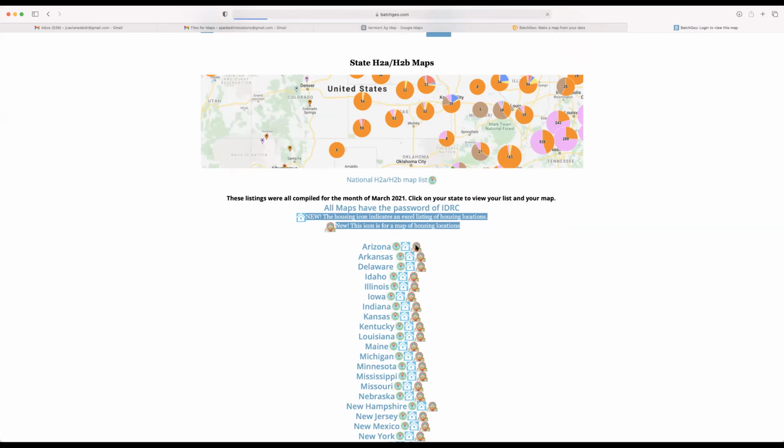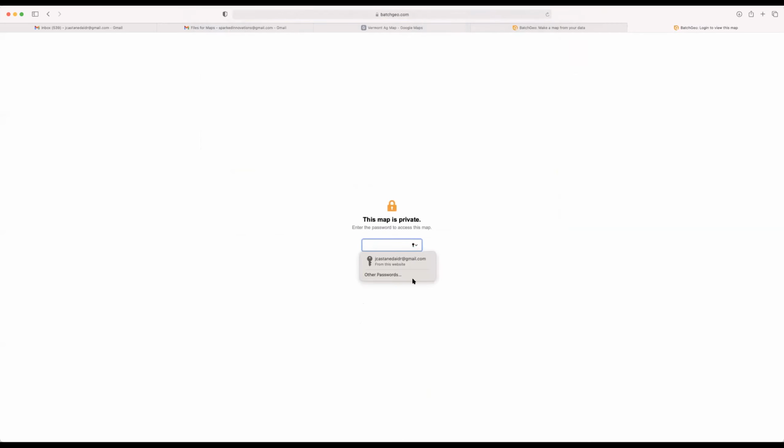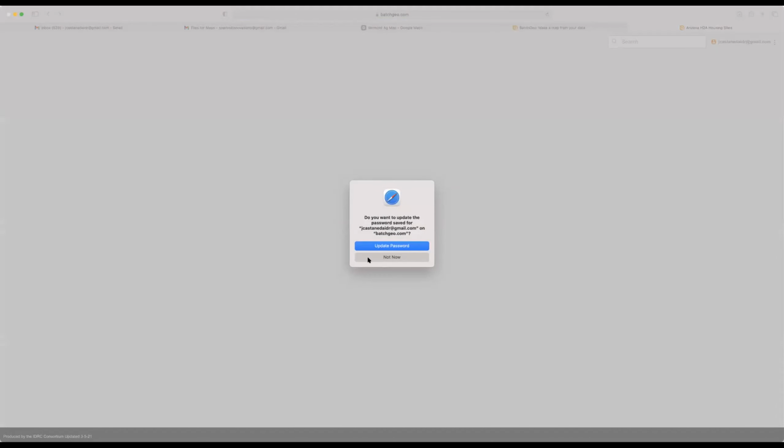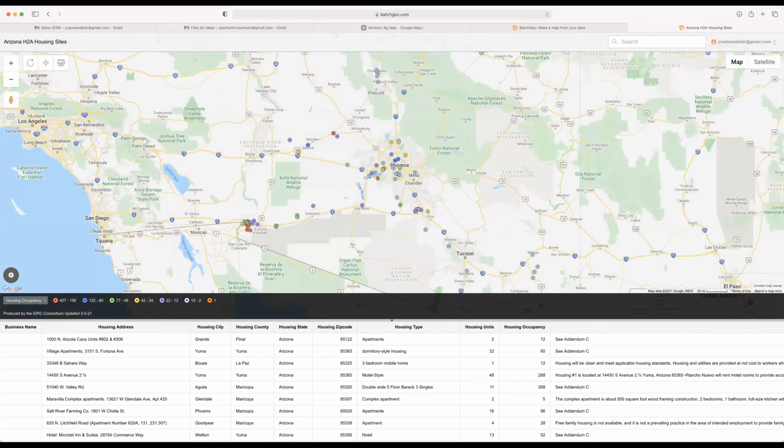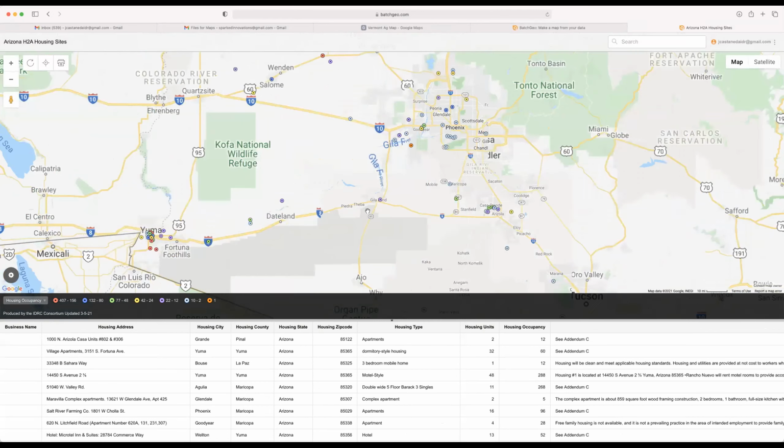And so when you click on this, if I wanted to look at Arizona's, it says the map is private. So right now, all of our maps have IDRC as the password, and so you can get on there and look at any of the maps. But this is an example of a Batch Geo map, and it's kind of interesting.